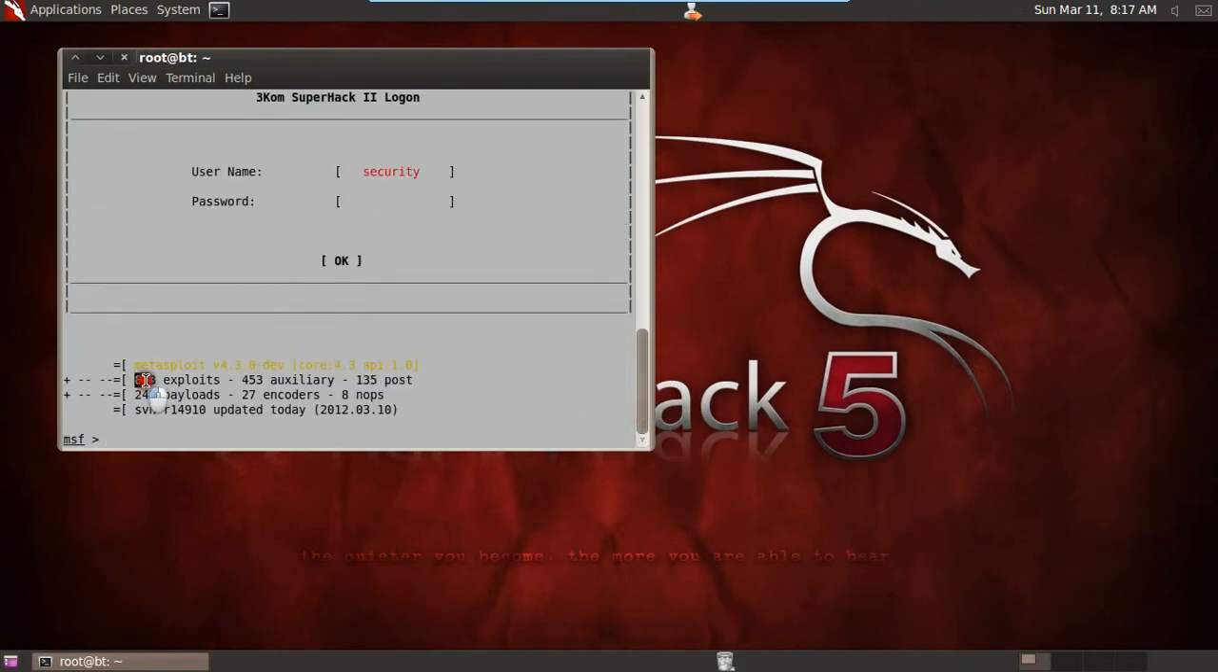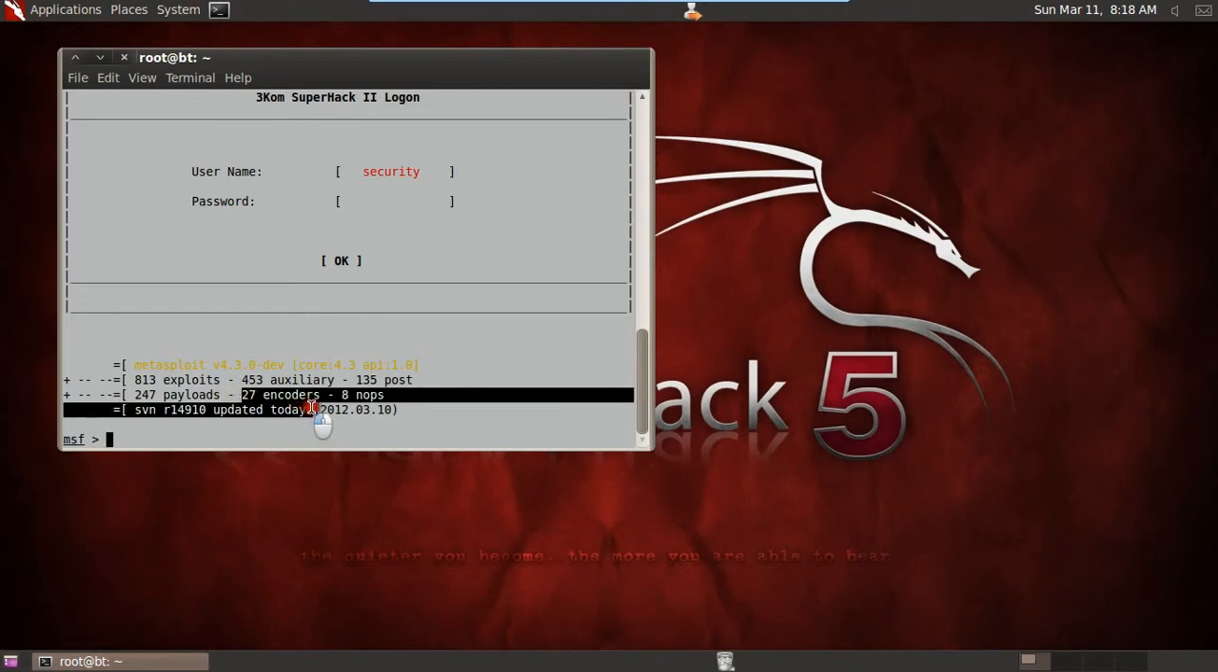You can see this Metasploit right now contains 813 exploits which have been found in many applications including Microsoft, Adobe, and all kinds of applications, even web applications and database applications, and a few auxiliary modules, and 135 post modules. Post modules are used after the exploitation. Apart from this, right now Metasploit has 247 payloads which can be used for exploiting the machine, 27 encoders and 8 nops. We have recently updated it, so the current version is 4.9.10.